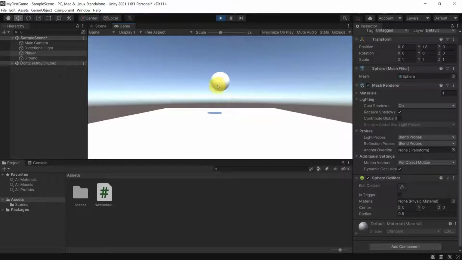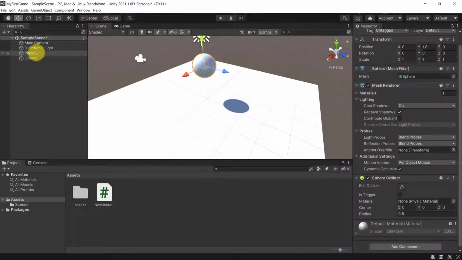So let me zoom in here. You can see the ball is just floating in the air, and that is because the ball or the sphere, the player, doesn't have a component that is relevant for physics. So let's change that real quick.